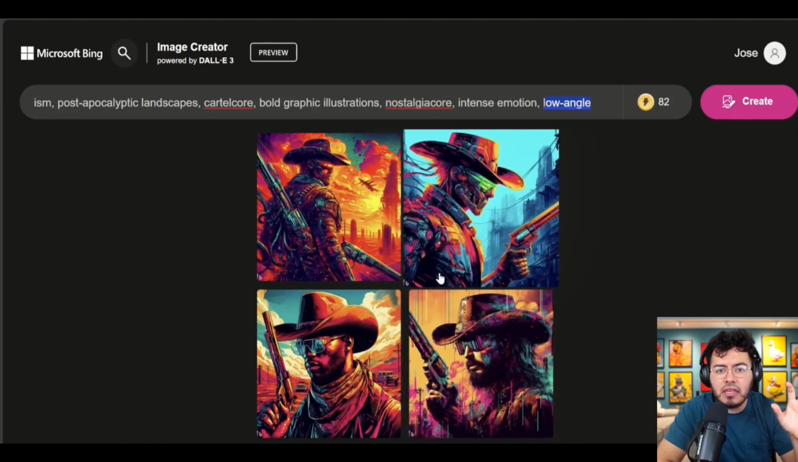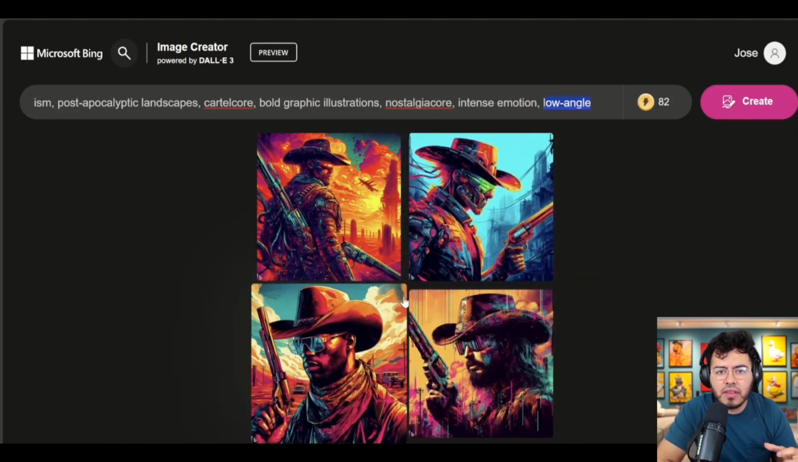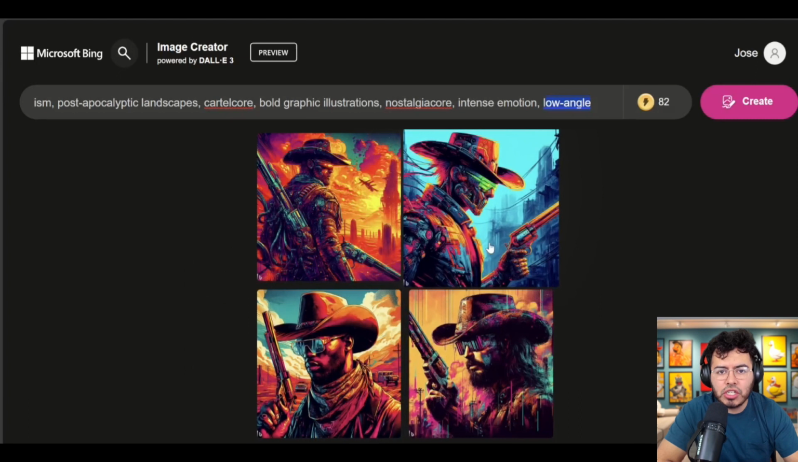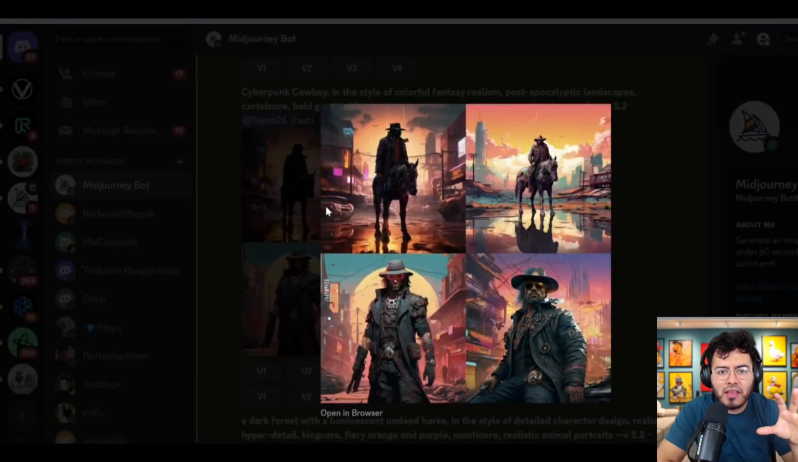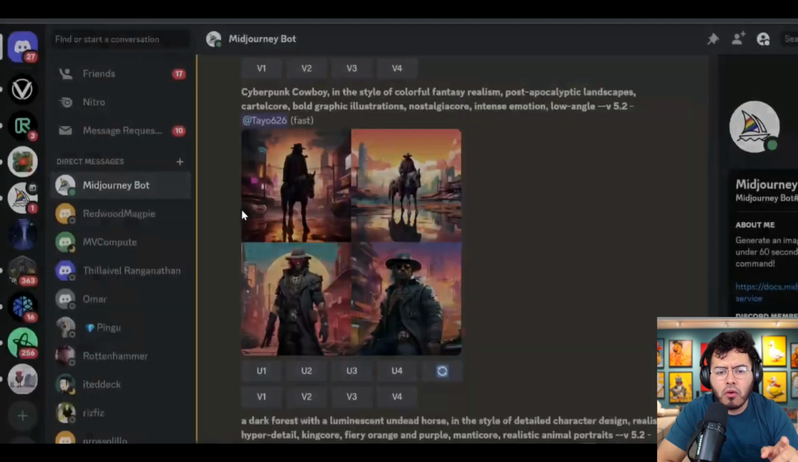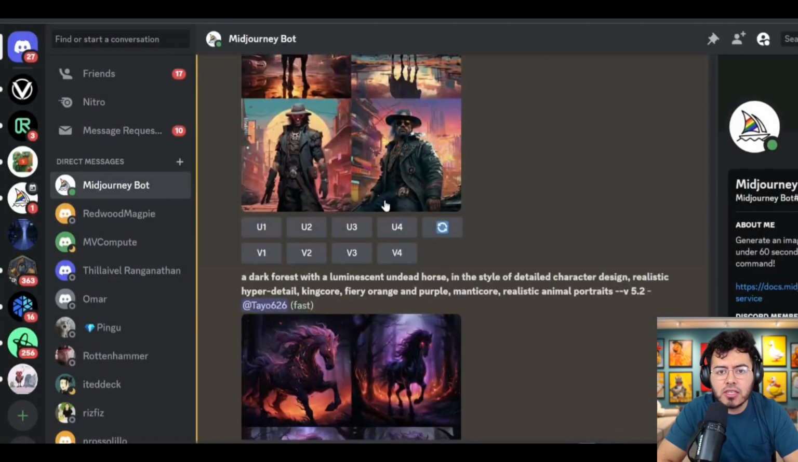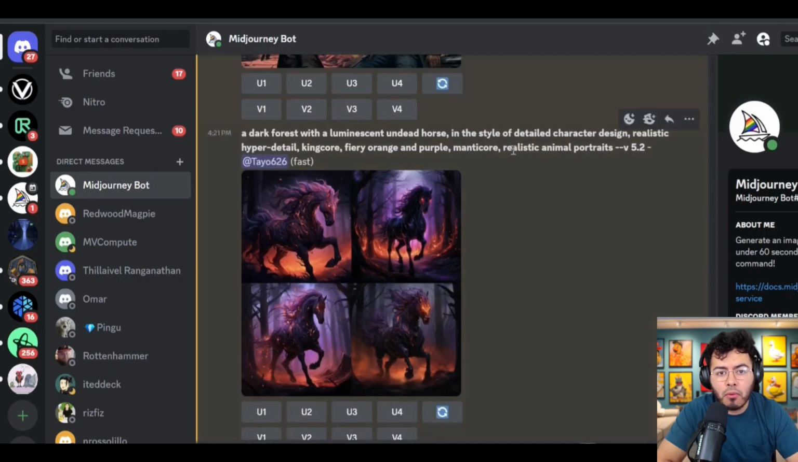I definitely see the push of this kind of bold graphic illustration and intense emotions, but I do want to say nothing beats Midjourney when it comes to artistic style. I think over here, all of these are insane. And I do believe in here, I am getting the low angle in all the images. So Midjourney does understand the camera angles, which is very, very important.